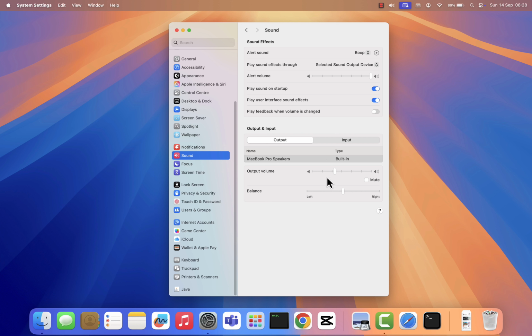By default, your Mac will use the built-in speakers, like MacBook Pro speakers. But if you have other devices available, such as AirPlay speakers, Sonos speakers, or external speakers, you'll see them listed here. Just click on the one you want, and your Mac's audio will play through it.